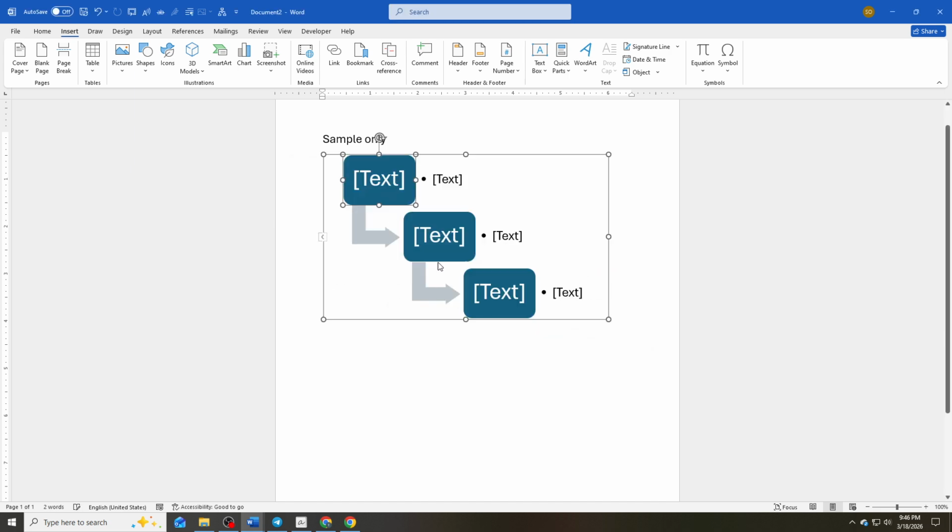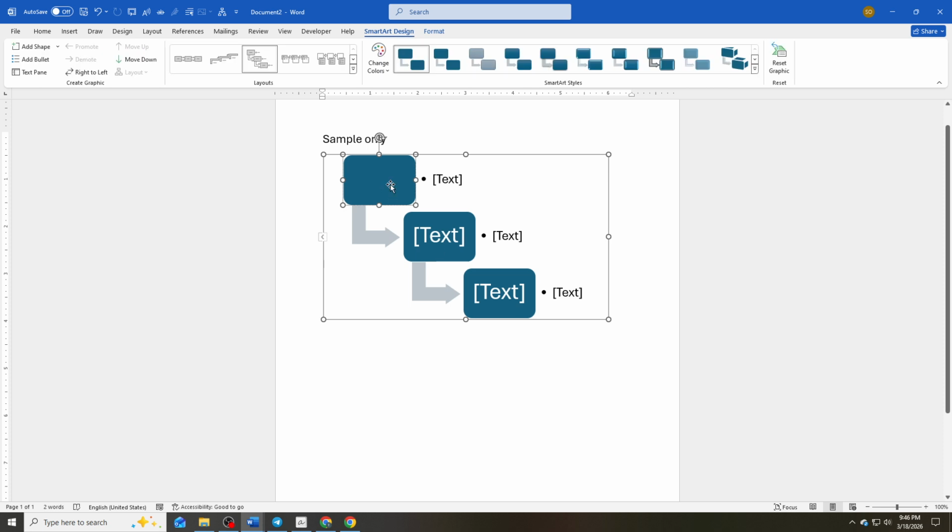Next, you can start adding your content. Click on the text placeholders within the diagram and type your information. As you add text, the infographic will automatically adjust to fit your content. Keep your text short and clear so your diagram remains easy to read. Once your content is in place, you can customize the appearance of your infographic.